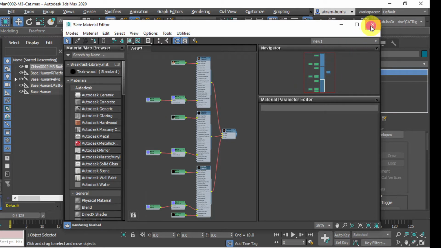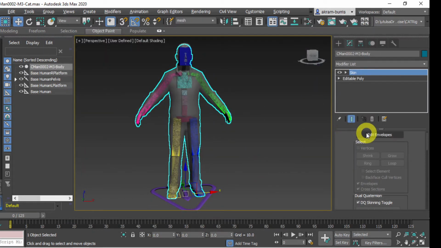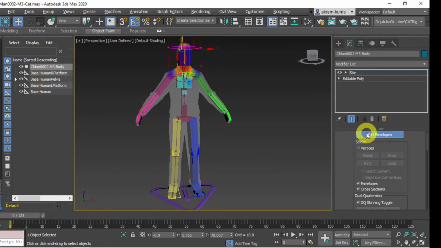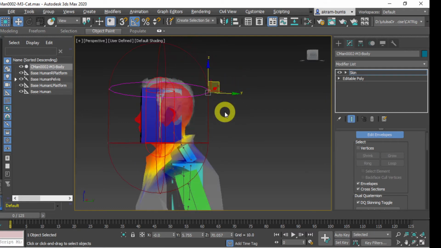So I'm done with my material editor, and I'm going to go into the edit envelopes mode. So what we're seeing now are these 2 capsules, and we have an inner one and an outer one, and what they illustrate is the intensity of how the bone is manipulating the mesh.